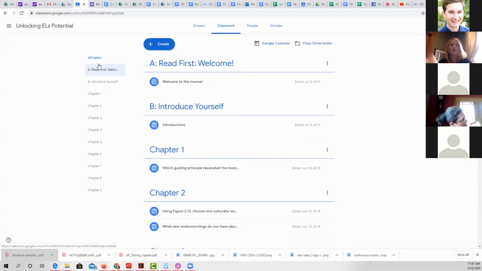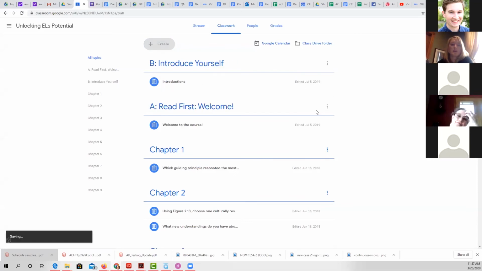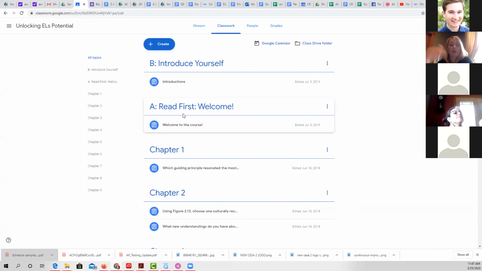The other thing too, Val, would you go over to the three dots next to read first, welcome? If you click on that, you can actually move these topics around. So for example, when I created agenda, I wanted agendas always to be at the top when students came into their classwork. I always wanted to have the toolbox at the bottom, so I moved that to the bottom. So you can move your topics around depending on how you want your students to view those.